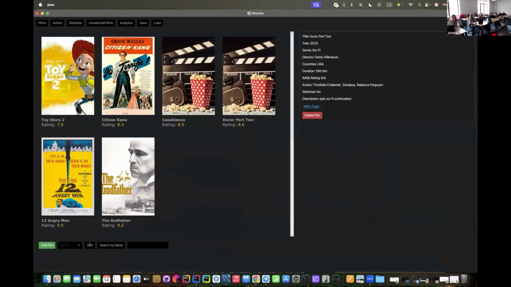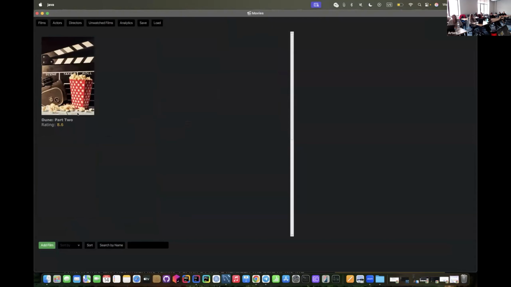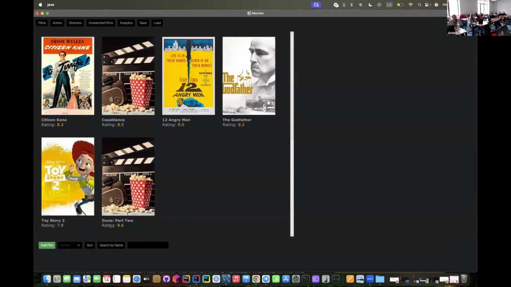So I can sort those films, for example, by year or rating or duration. Let's sort it by year. Or I can search by name, like this is case sensitive, so "parts", and it will put Dune Part 2. So here it is. You may wonder why some films have this cover and some don't.